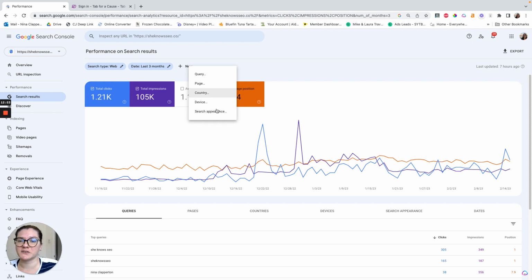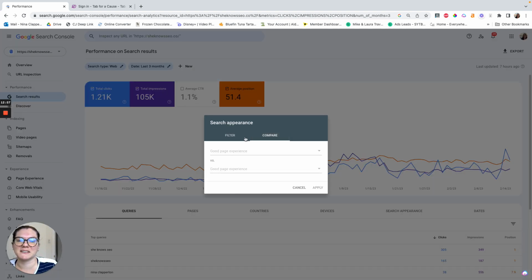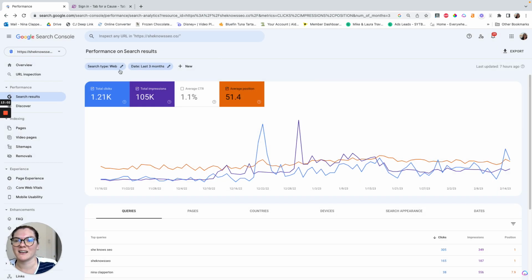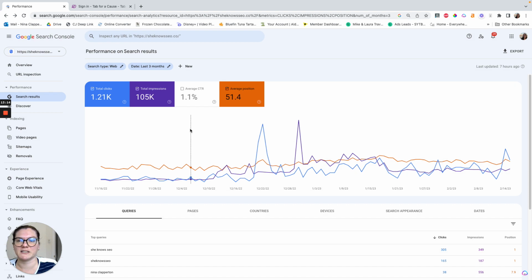Then you can search by country, device. Search appearance is kind of interesting. I don't really use it. I don't really know what you would do with it, but it's there, and I think they're working on making it better. Search type, you can search images, videos, news. Videos would make more sense if you're looking at a site that's just on YouTube, even though YouTube has its own analytics for you to look at. And you can even compare them, which is kind of interesting. I don't really do that very often.